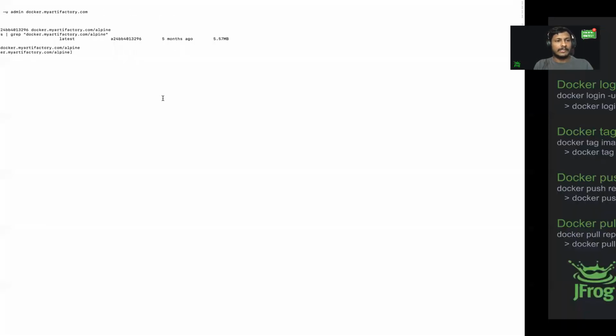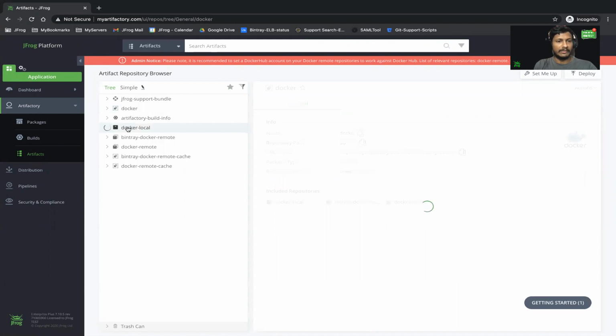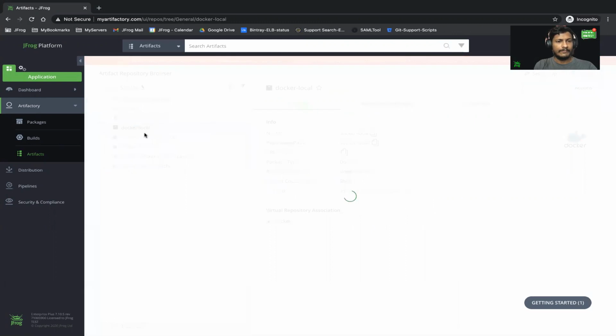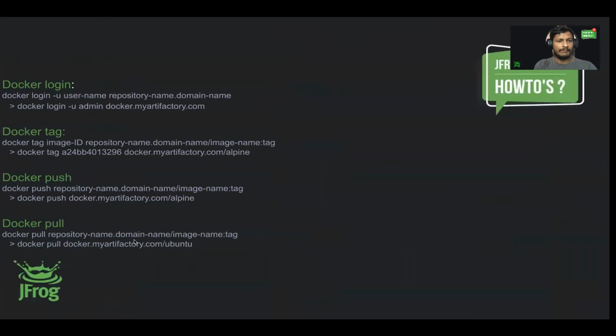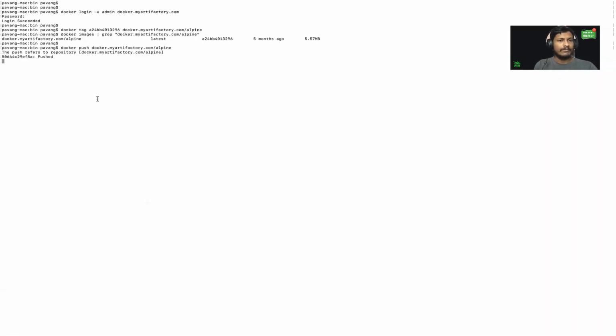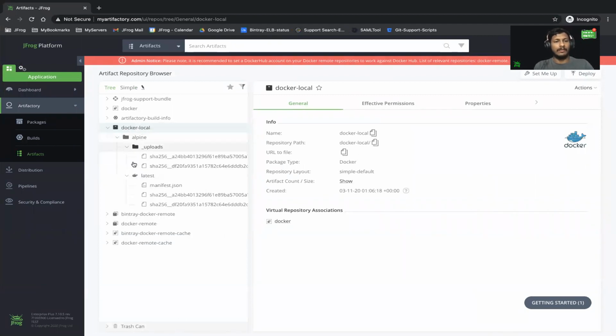As I have configured the virtual repository with Docker-local as the deployment repository for the virtual repository, it will get uploaded in Docker-local. Still pushing it. Yeah, it's completed. Let me refresh. If you see here, it got pushed to the Docker repository.